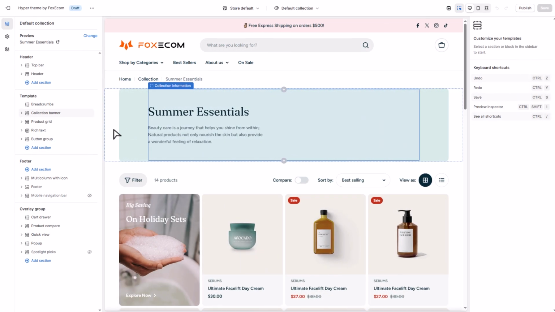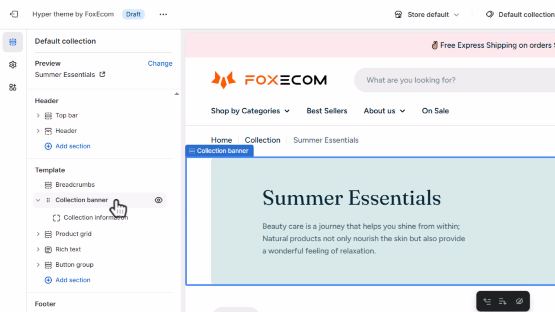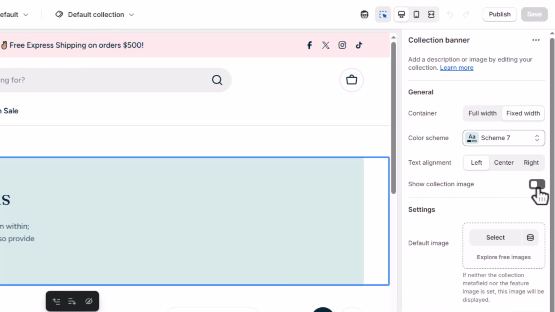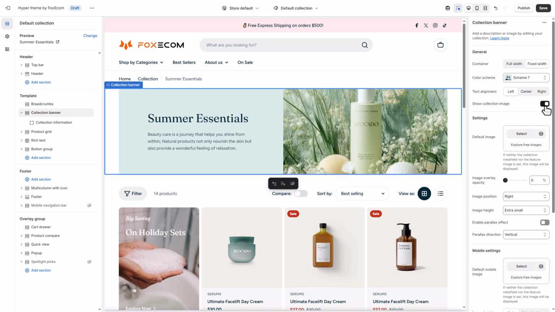First, let's display the collection image. To do this, simply toggle the collection image setting in the theme editor. Make sure to use a high-quality image that fits the overall style of your collection. This will be the first thing your customers see when they land on your collection page.